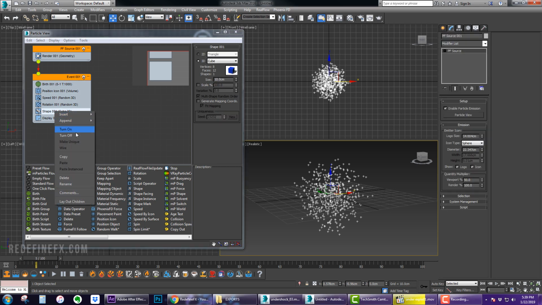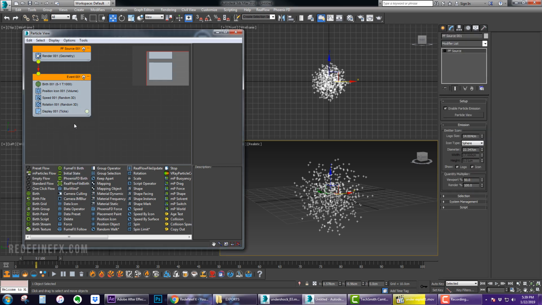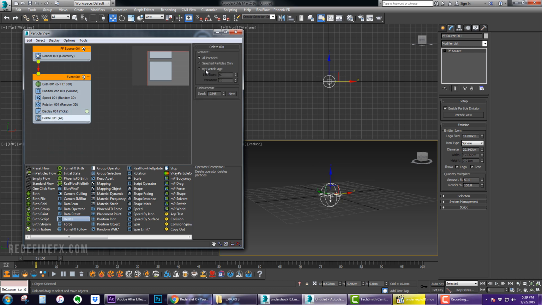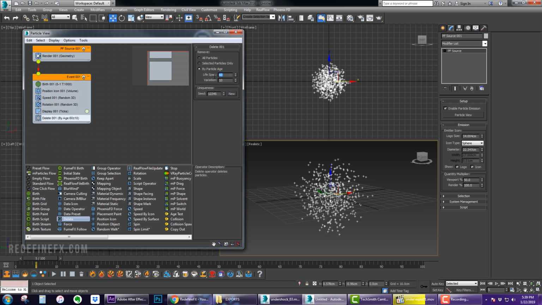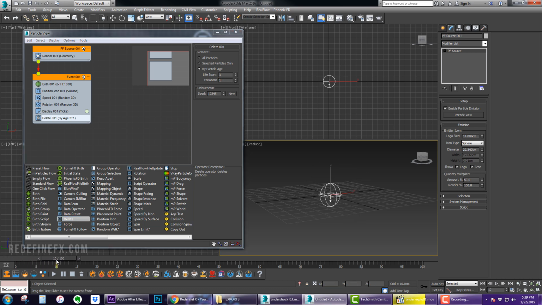And then you can delete the shape and go under the delete operator and set it by particle age for 3 frames and 1 frame variation. So what you should end up with is a small explosion like this. Maybe we can make the lifespan 4.